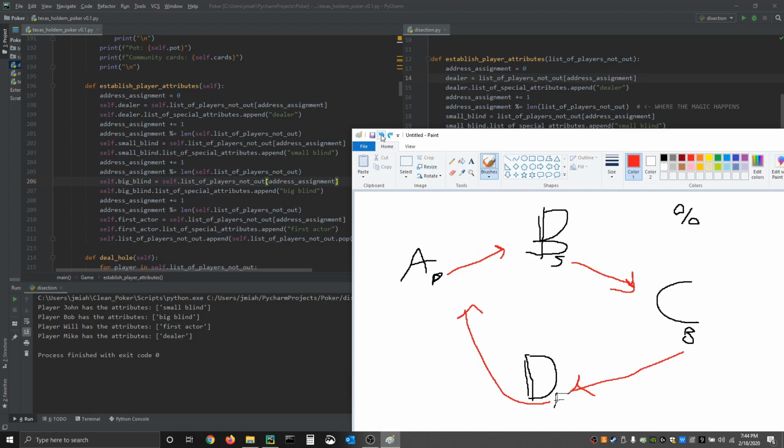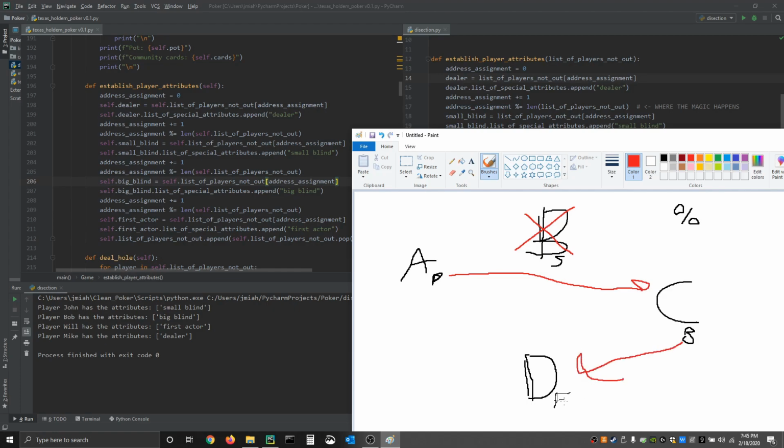But here's one issue. Here's something that can happen in a game. Let's say player B runs out of chips, and he's out of the game. Now you can't simply rotate assignments. You can't easily rotate because now B is out of the game, so you can't give him the dealer assignment. You have to skip him and you have to go to C. And then now big blind has to go here.